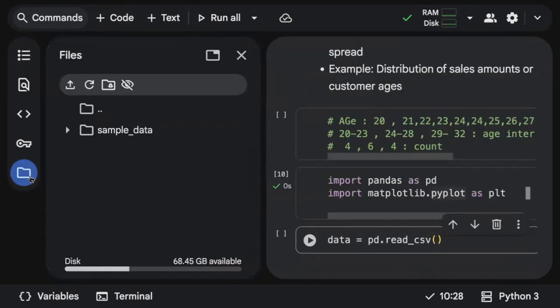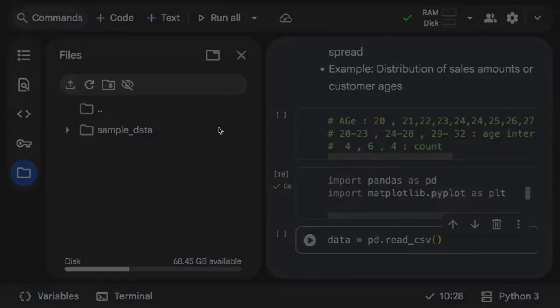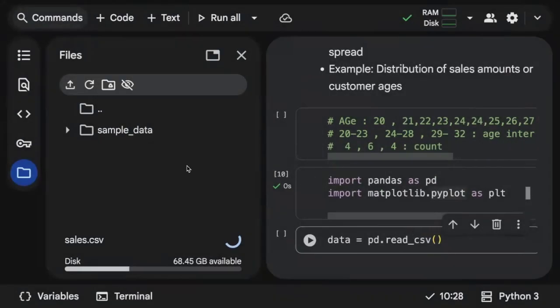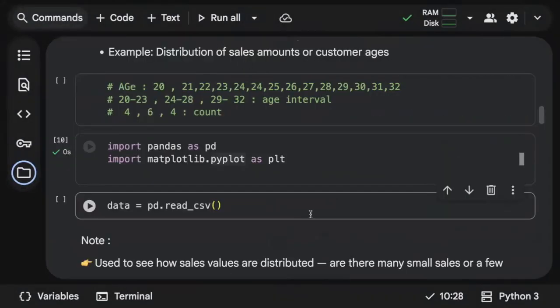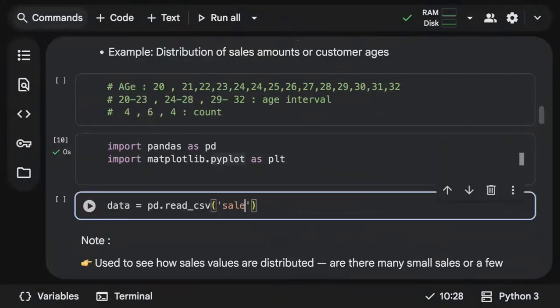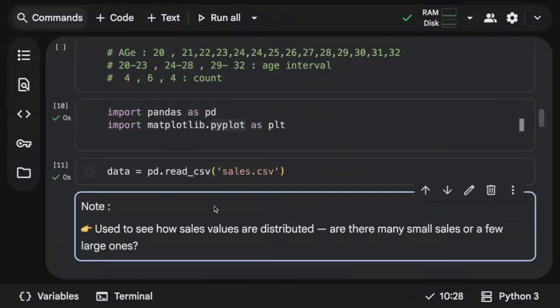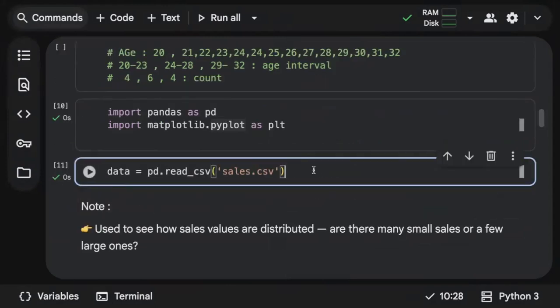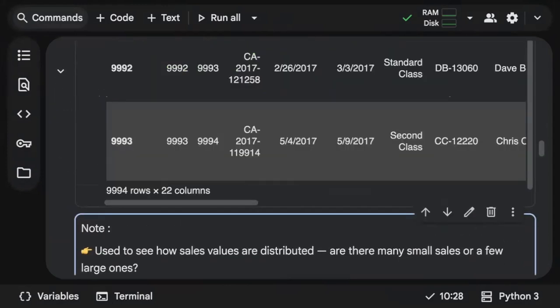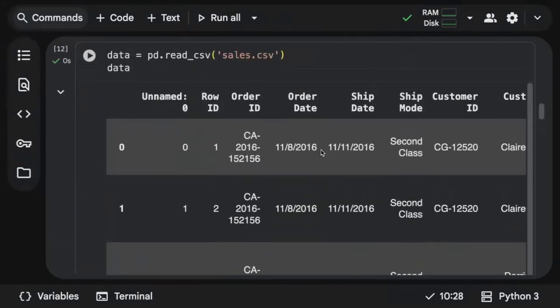The first step is that you have to upload the data. You know how to upload data, right? Just click on Files, click on the upward arrow, and select the sales data from your local system. Once you upload it, I'll write my file name, which is going to be sales.csv. See, I have loaded the data. This is our data related to Superstore sales. So you have different rows, different columns.